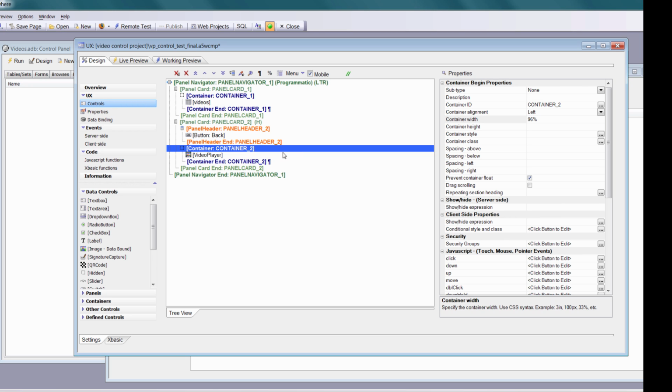So remember, if you turn it on and you're using a container, prevent the container float, and set the alignment so that it's left and not centered. Those are the only things you really need to worry about there. I hope you learned a few things about the new video player control.